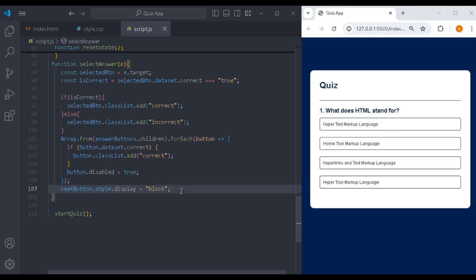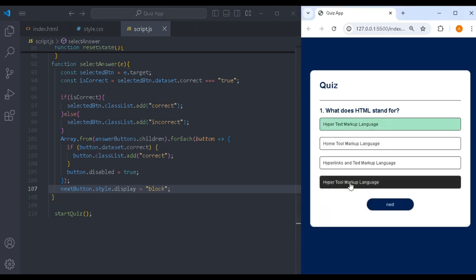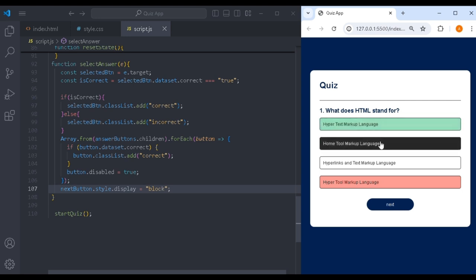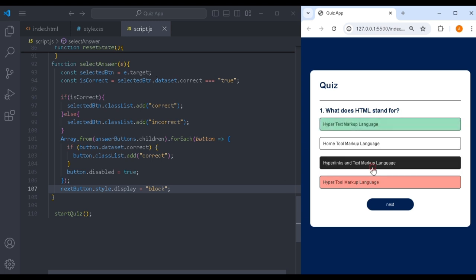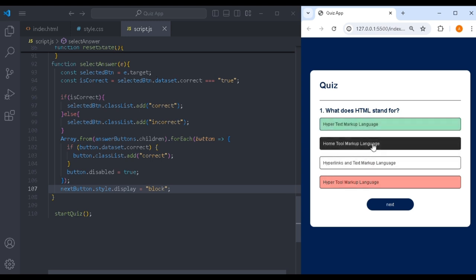Let's save it, and if I select this wrong answer, you can see the wrong answer is marked in red and the right answer is highlighted with green, and here our next button is also showing. If I click on it, it is doing nothing because we have not yet defined its functionality. And one thing I told you we want to do: we don't want the user to select another answer. So we have to block the click option, which is already blocked after selecting one answer. You can see the button disabled is equal to true.